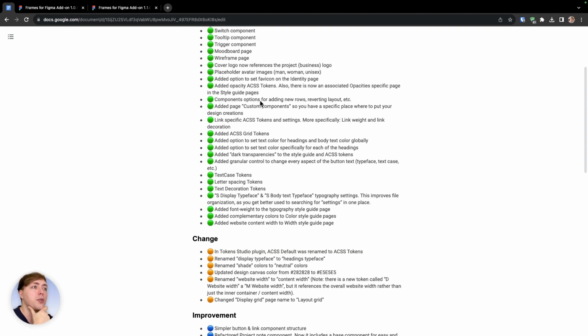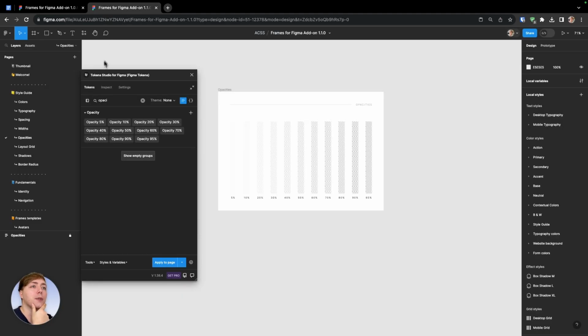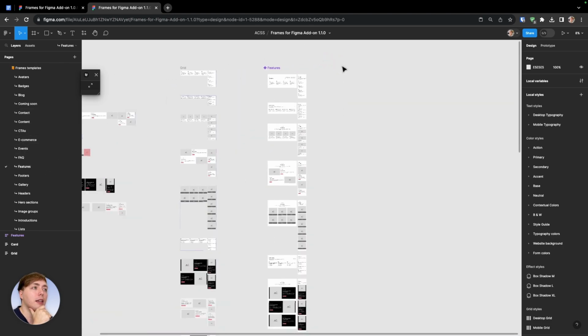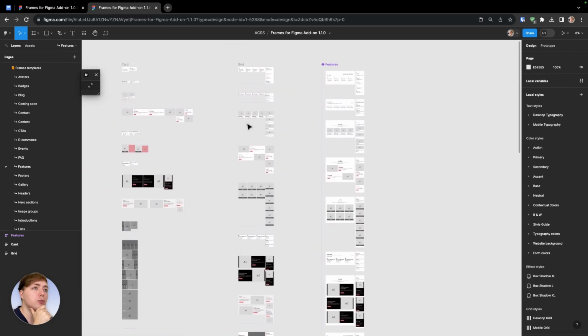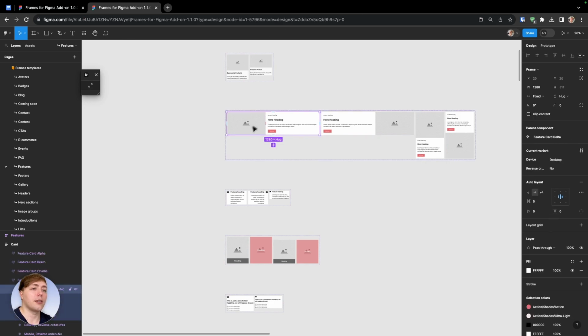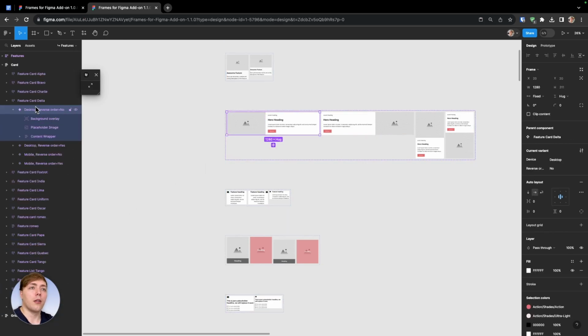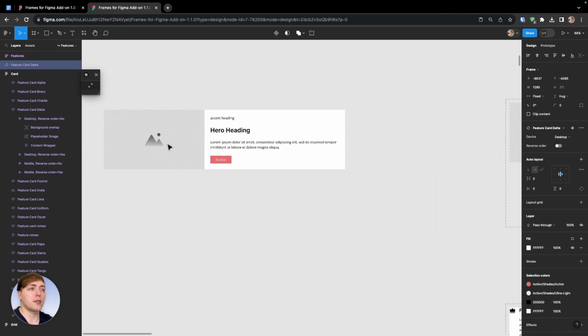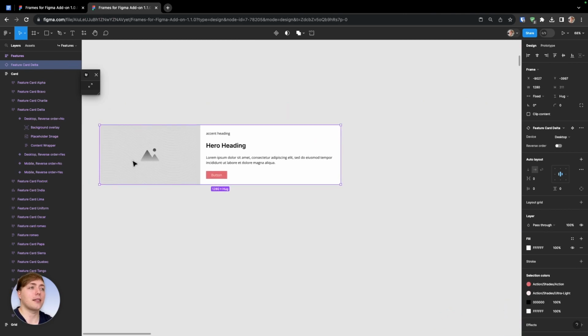Here, components options for adding new rows, reverting layouts, and etc. So what that means is, for example, if we go to features, right, this would be a good example. So we got feature card alpha. When I choose feature card alpha, we have added some options to relevant frames where it makes sense to add.